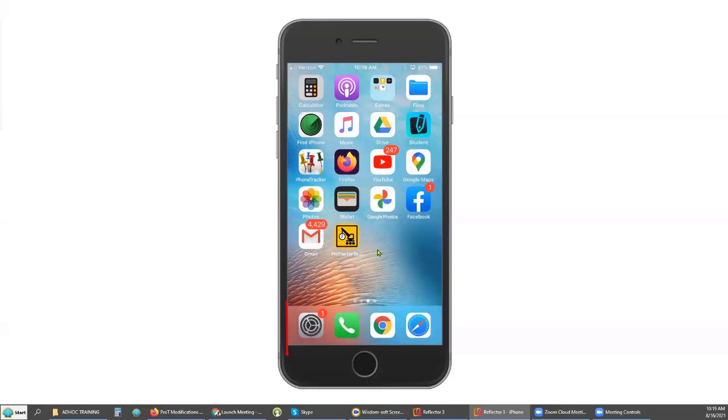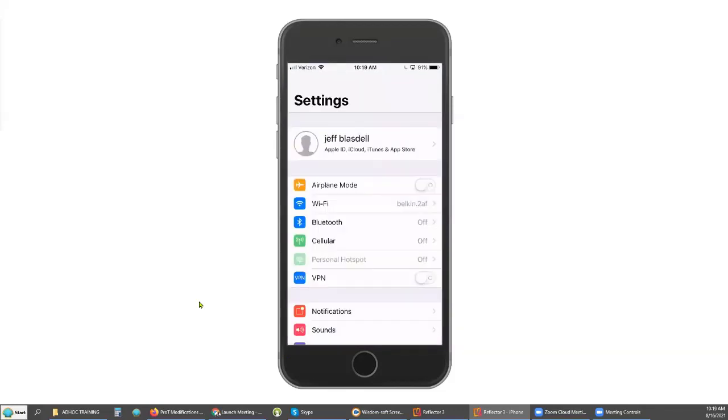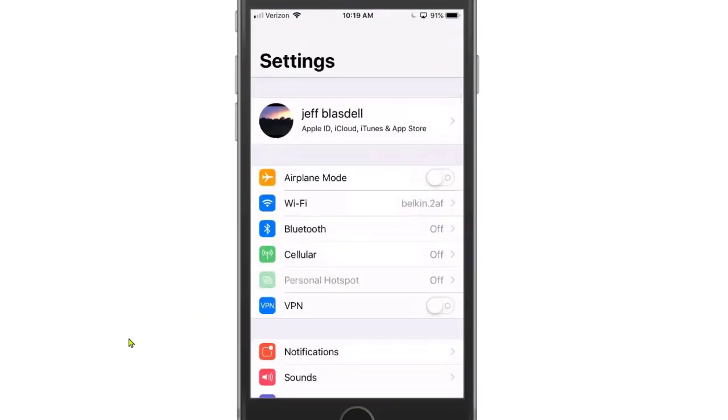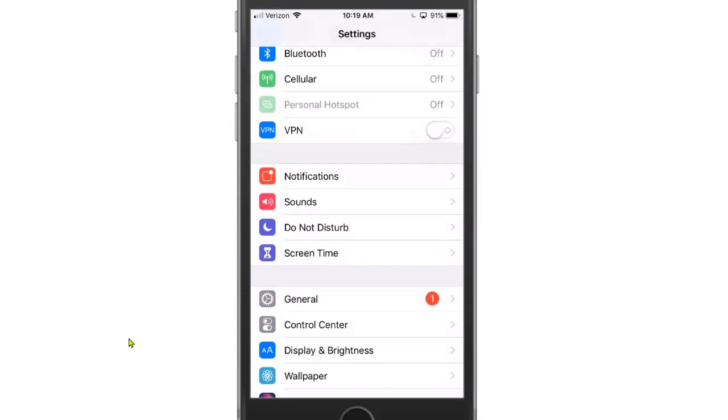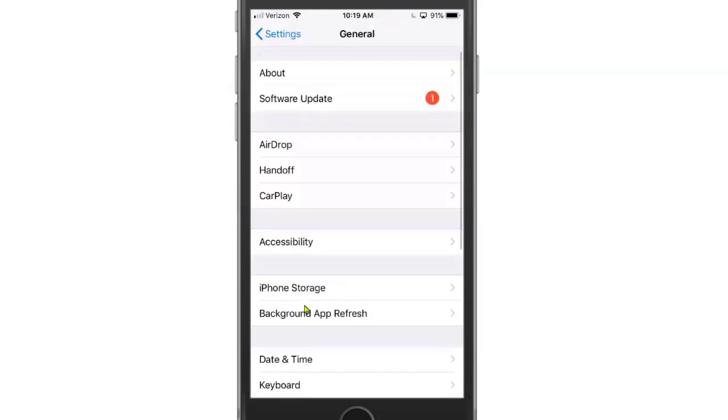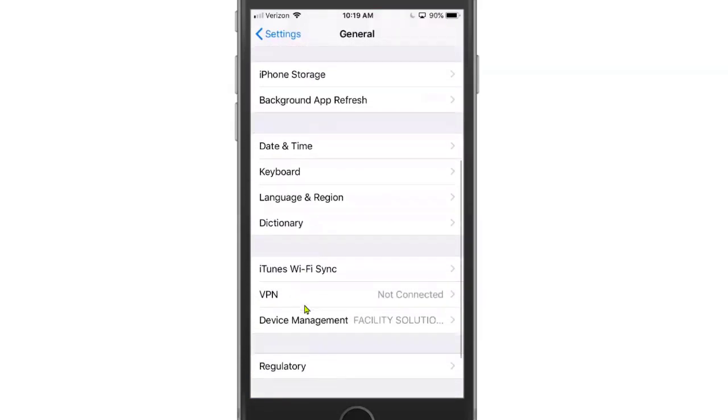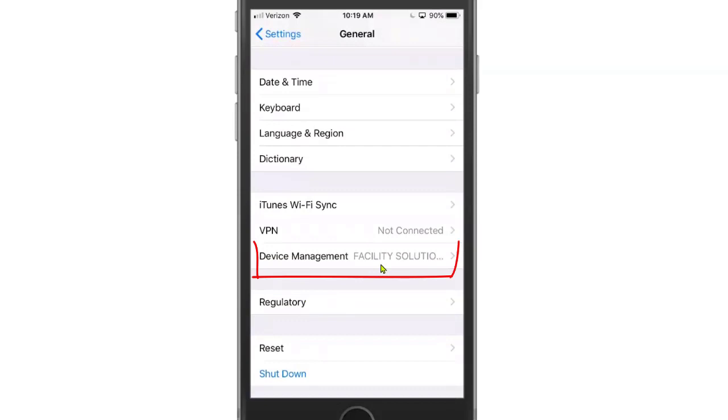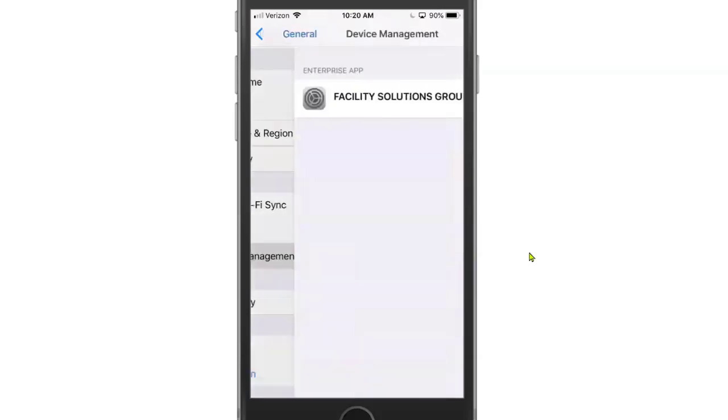Then I'm going to click the settings icon right there. And I'm going to scroll down until I get to general right there. Then I'm going to scroll down until I see device management, which is right here. And what I'm doing right now is just a one-time setup. You won't have to do this again, just a one-time setup to let Apple or Android know that it's okay to install from Facility Solutions Group.